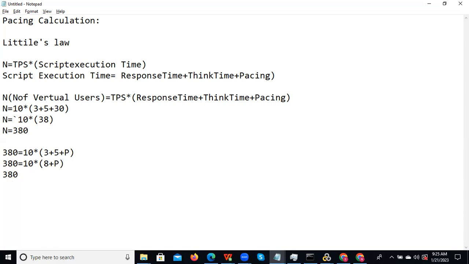That is wrong, actually. First you need to divide. 380 is equal to 8 plus 10 into P. Ten into 8 is 80, plus 10 into P, 10P. So now 10P is equal to 380 minus this 80. Then how much will it come? 10P is equal to 300.